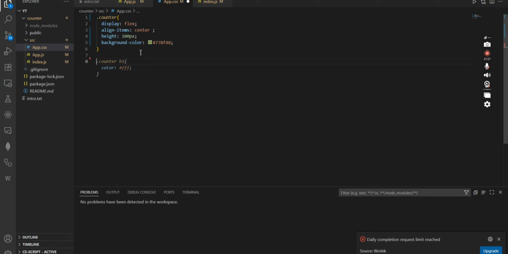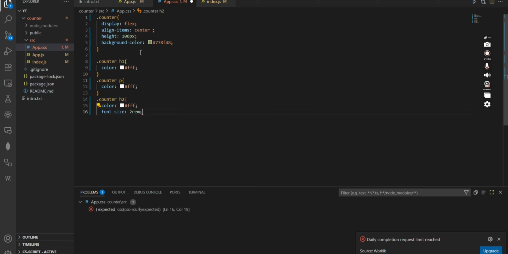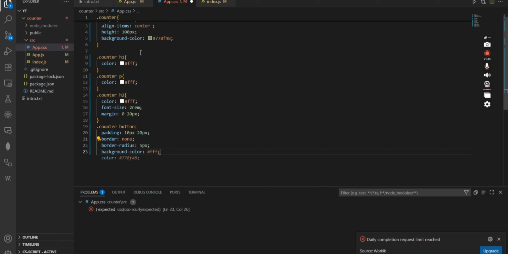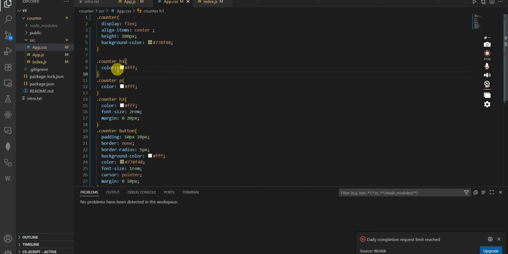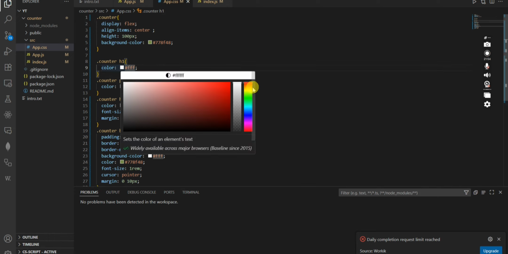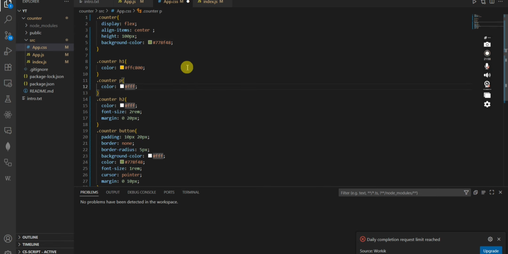Now design the h1 tags. Similarly design the p tag, and similarly the h2 tag, and add margins and font size to the h2 tag too. Now we would have to design the counter button too, giving a padding of 10px 20px, border none, border radius 5px, border color white, font size 1rem, cursor pointer, margin 0 10px. And let's change the color of h1 a little bit, which can look attractive and elegant.